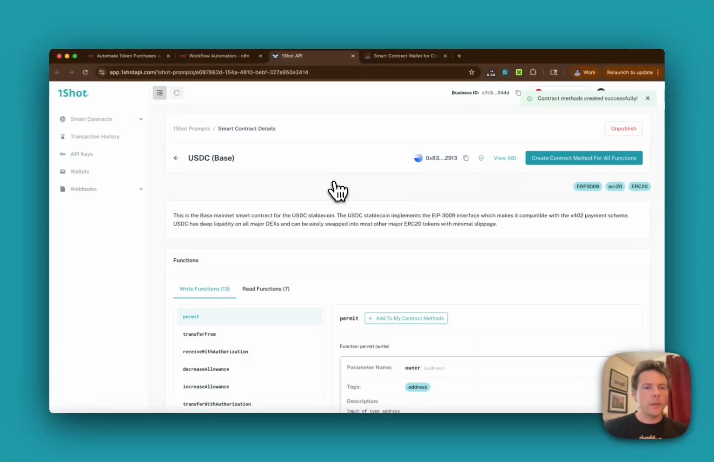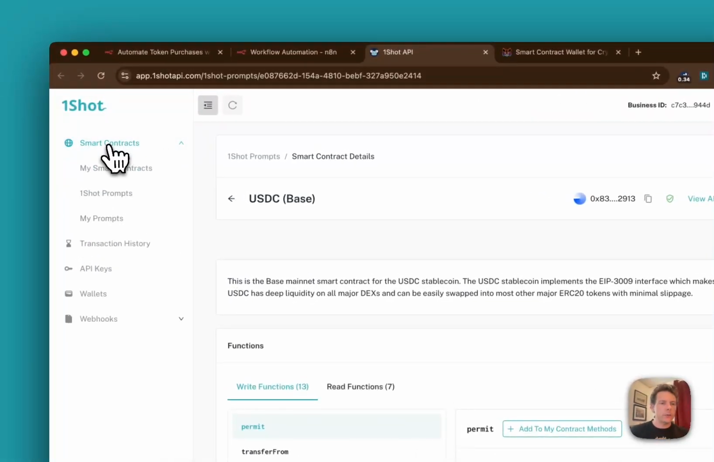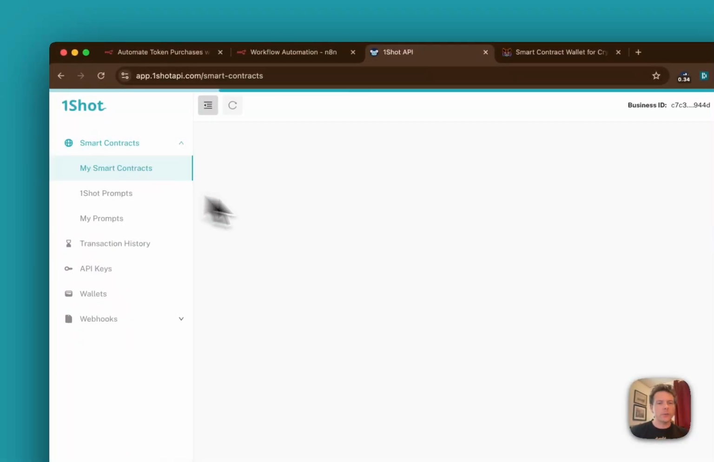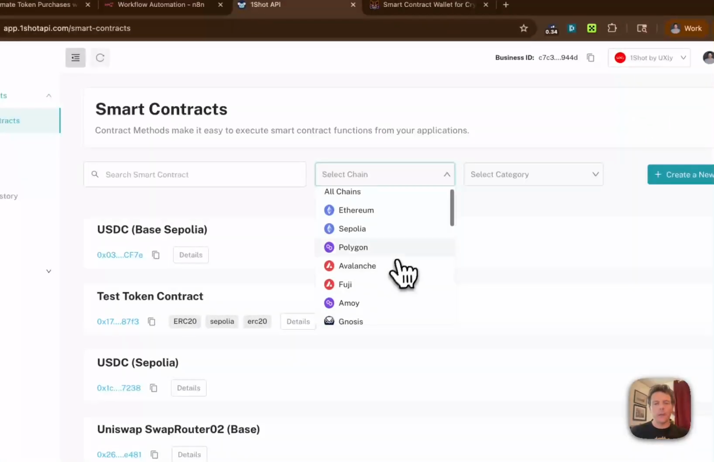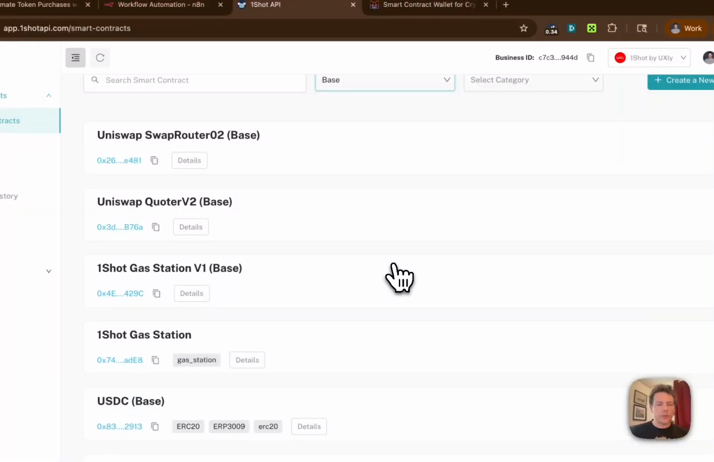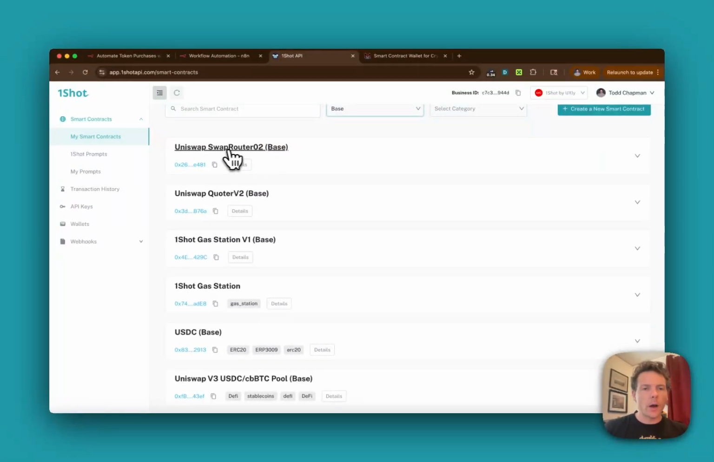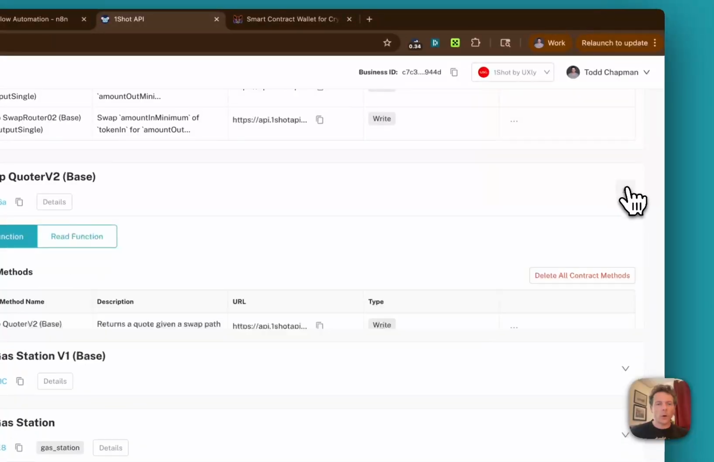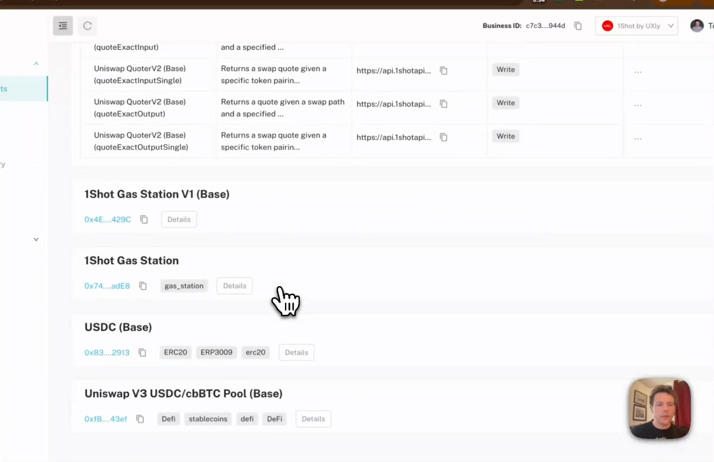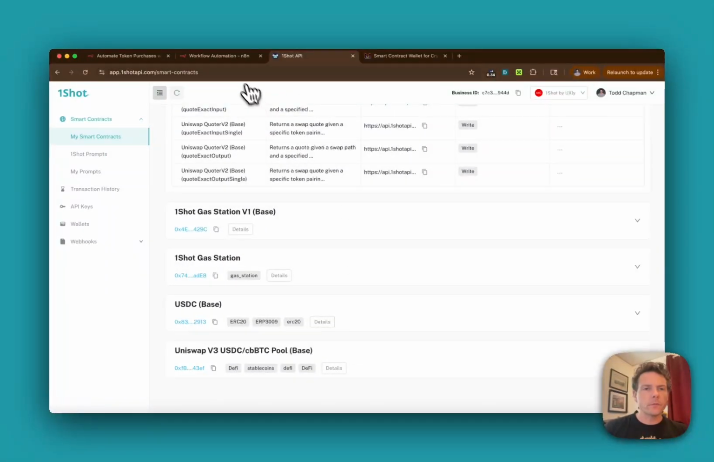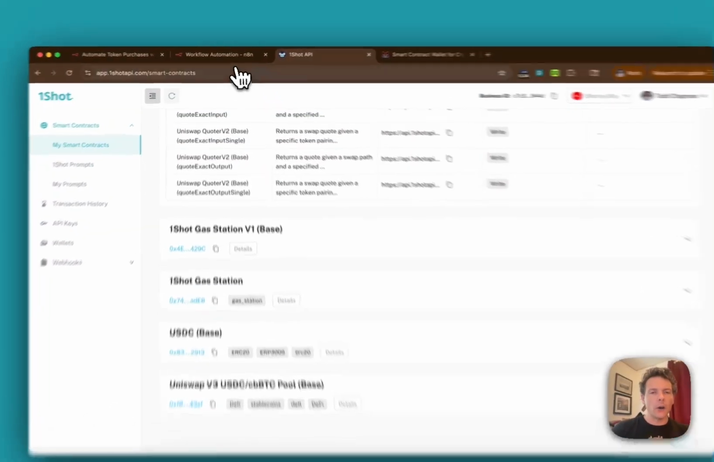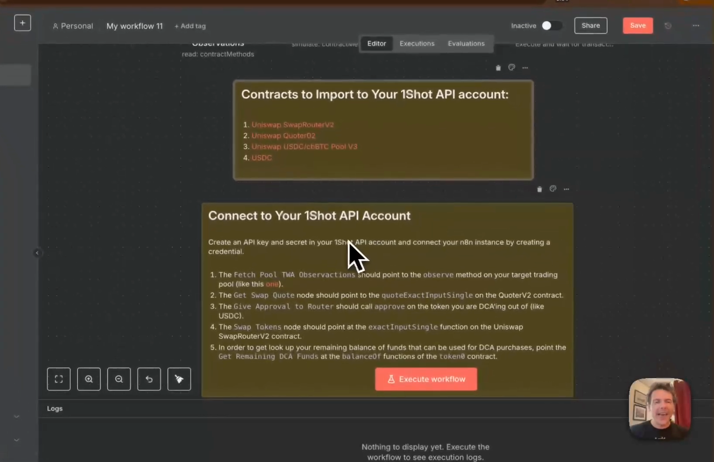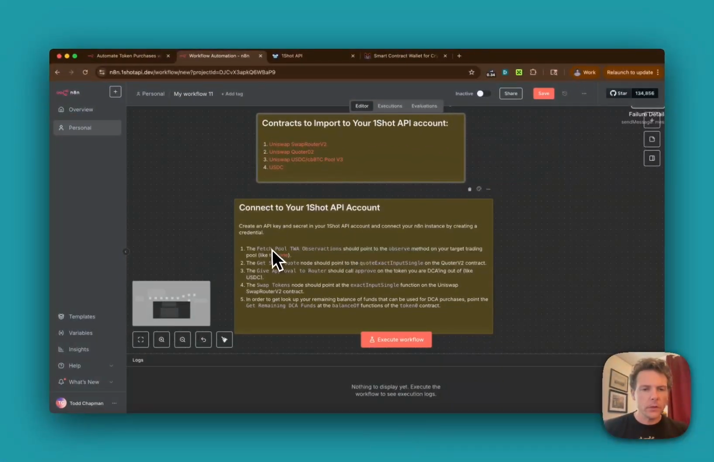Okay, once you've imported the methods for those smart contracts, if you click on My Smart Contracts over here and filter on the base network, you'll see them show up here. So here's your swap router and its methods. Here's the quoter contract and its methods, and so on. So we're now going to point our workflow nodes at these methods. So here's your instructions for which ones to point at.